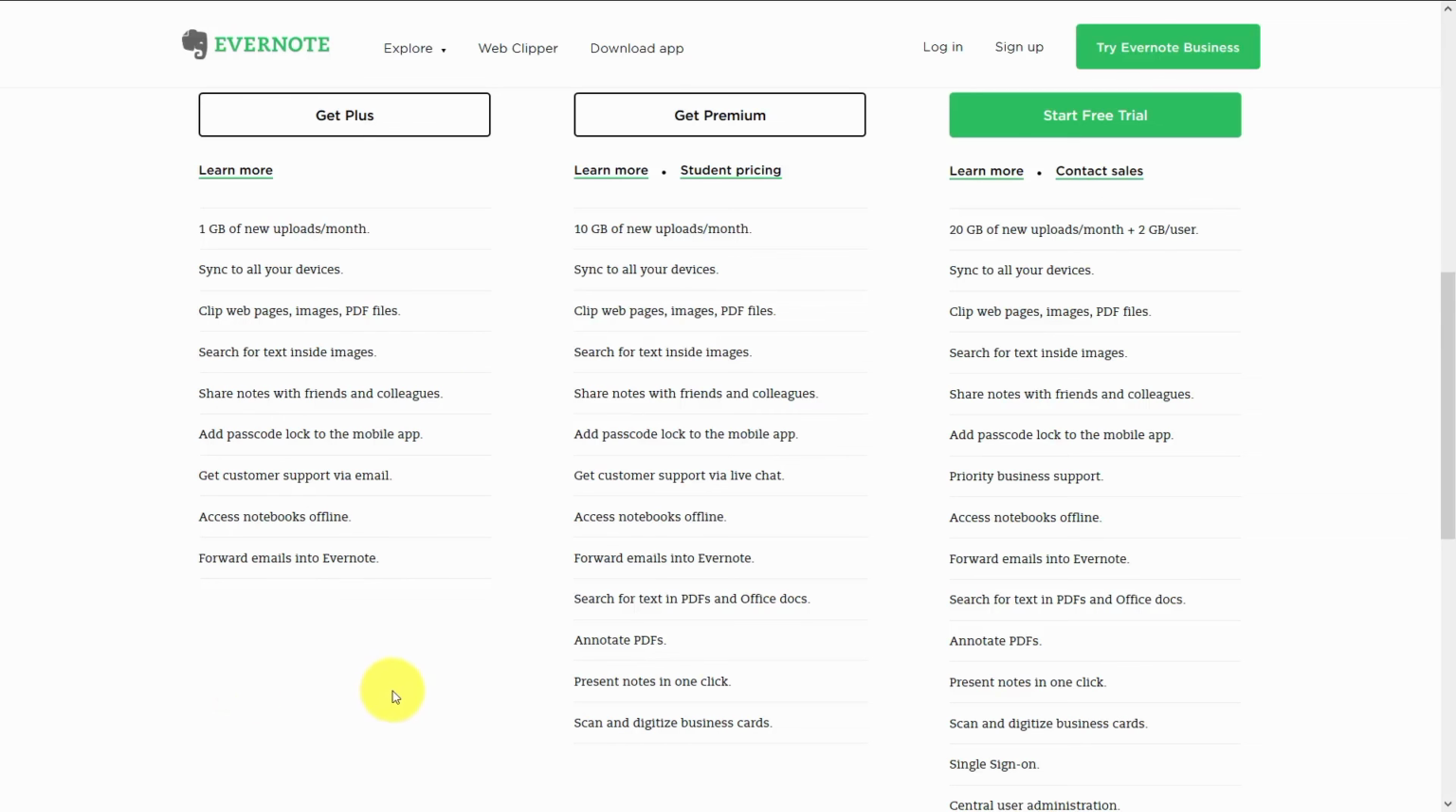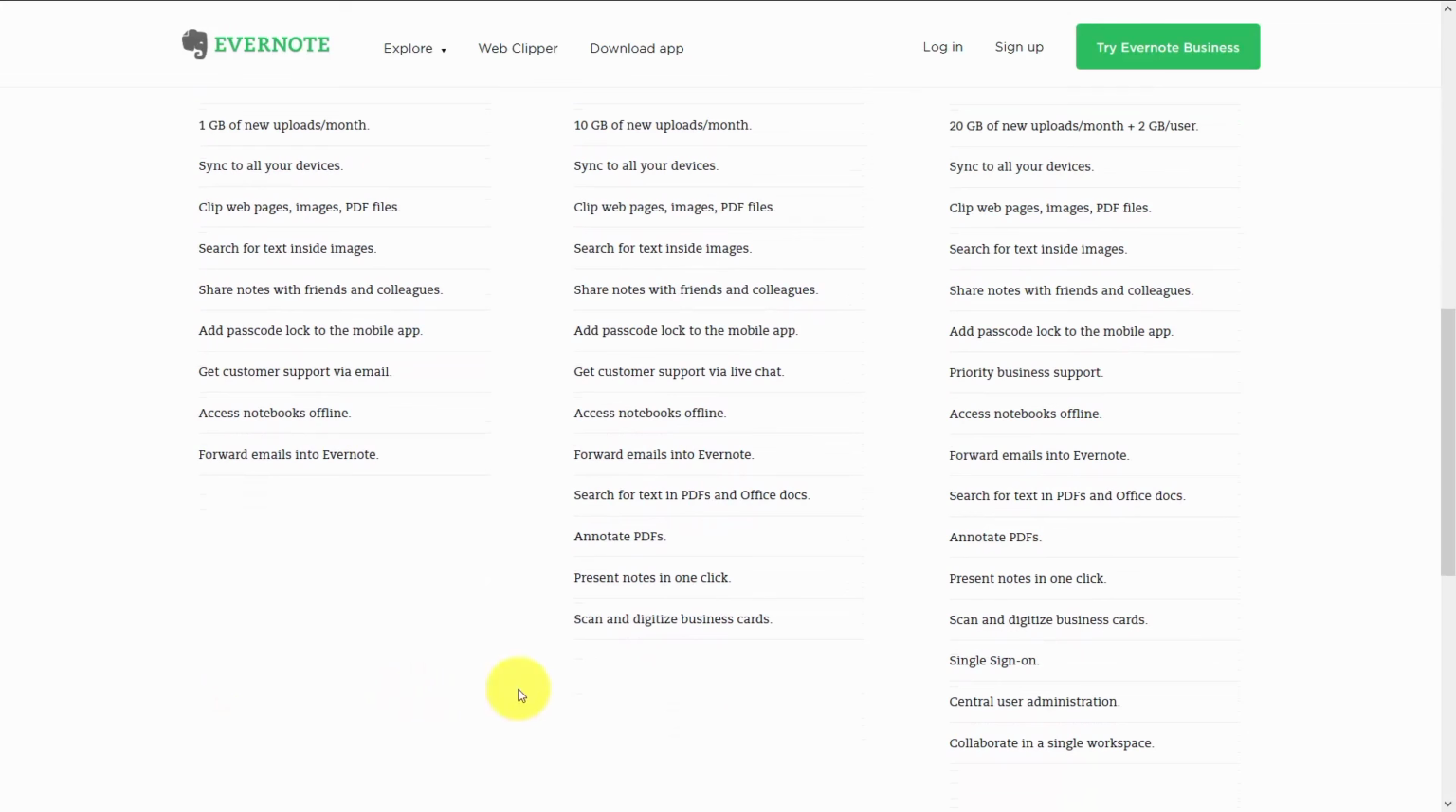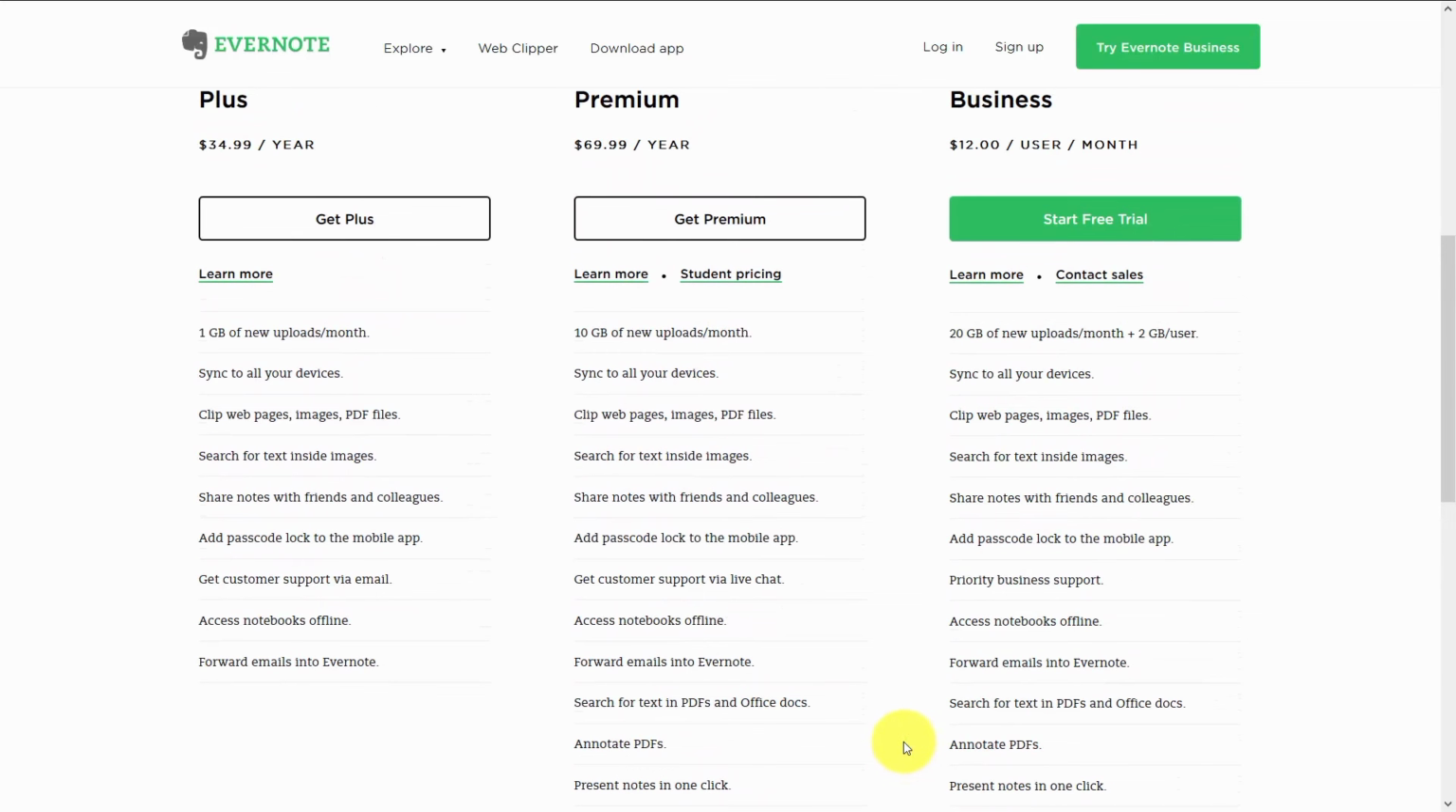Now, in terms of the business level, you'll notice that there is one significant aspect of this level that is going to be important if you're going to be collaborating. You're going to be able to work with others together in a single workspace. You're also going to have a single sign-on, and you will be able to administer the entire group or team from your Evernote account. So again, if you're going to be working with other people, you might want to try the business version.